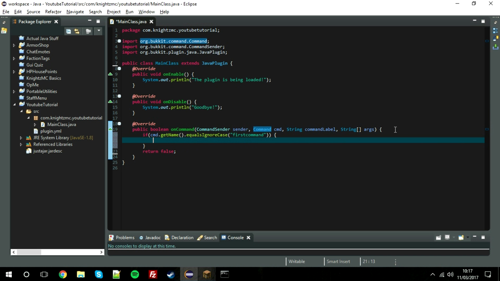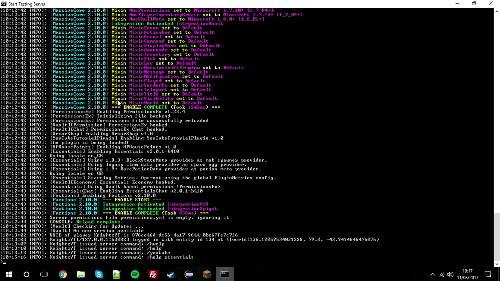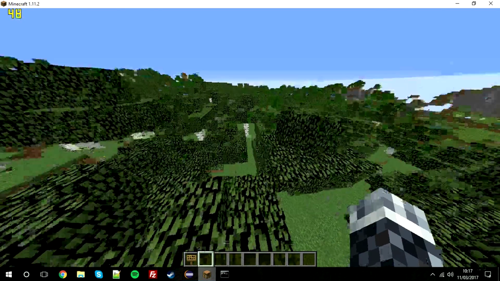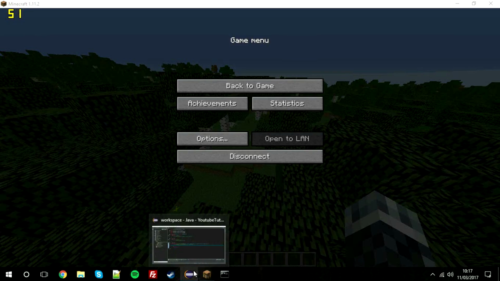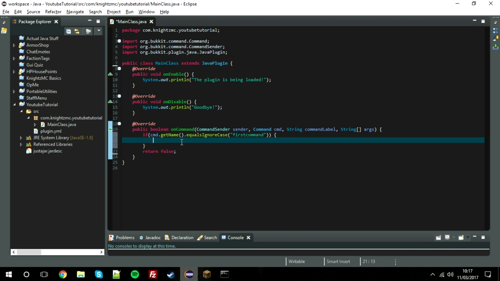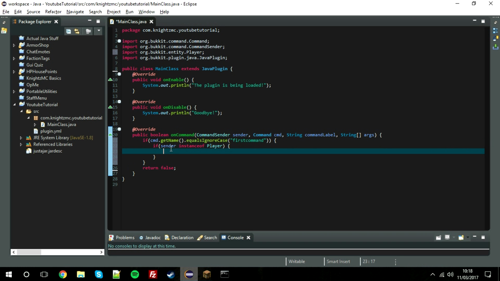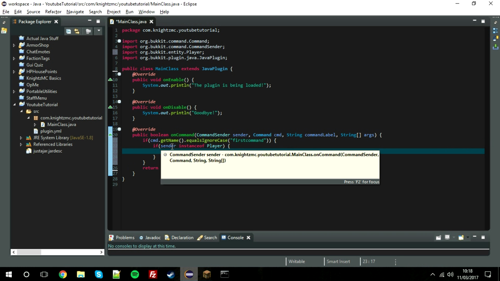Right, we need to make sure that the person that typed the command is a player, because it could be the console, and that would do a different thing, because you can't kill the console, or it could be like a command block or something, because you can't give a diamond sword to a command block. So what we want to do here is if sender instance of player. Right, so this looks a little bit complicated. It's basically saying if the sender is a player, then do this.